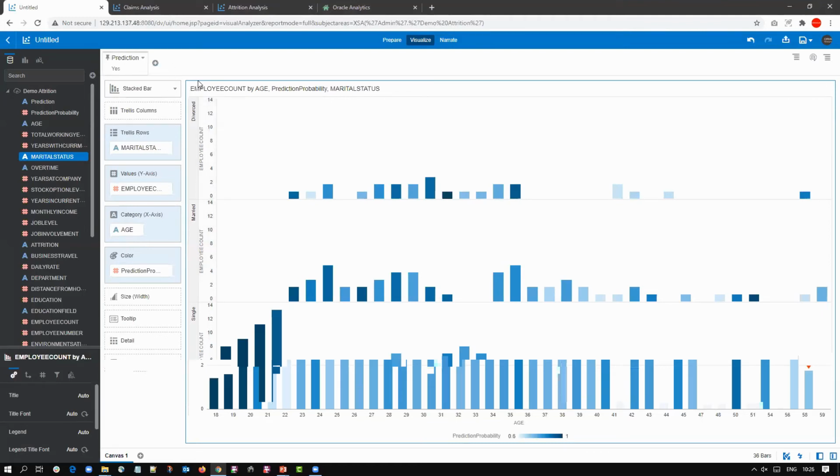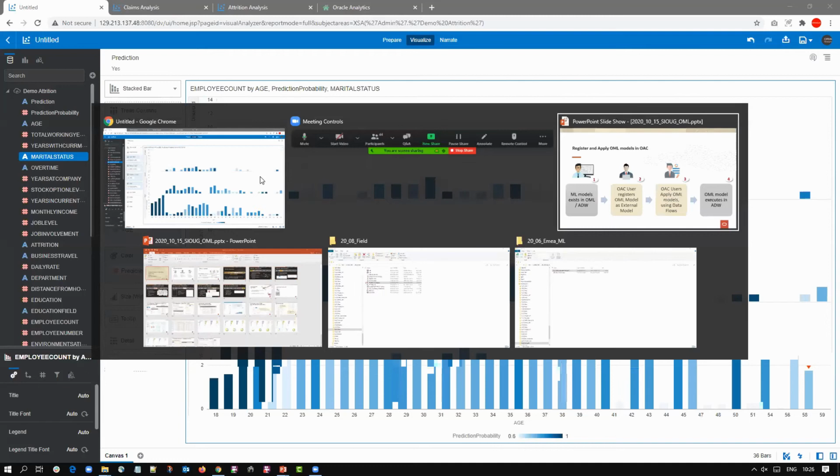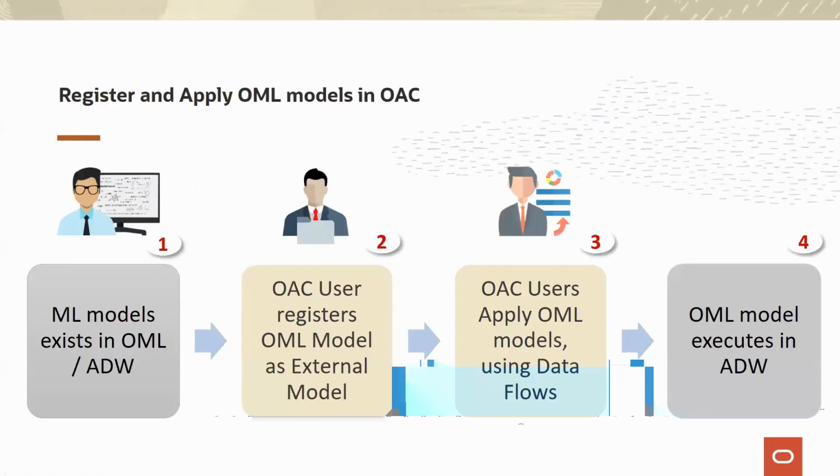Now, one more thing I want to take a quick look at is that, so this is GA, this is already there as part of OAC. Your users can already just consume the models that have been built in Oracle Machine Learning as is.